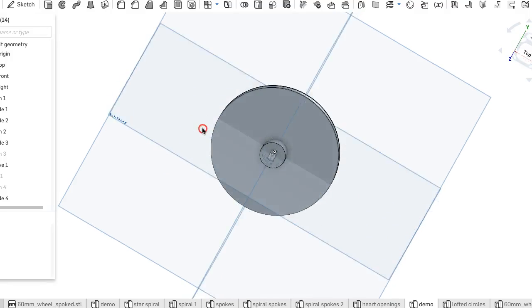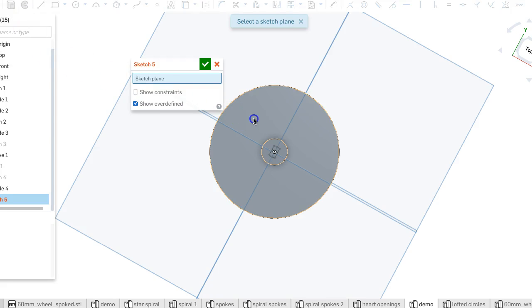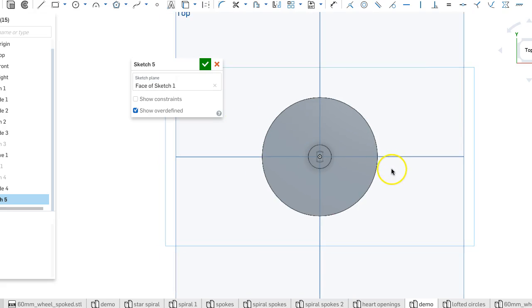Okay, so we'll start with the blank wheel, and I'll show you some ways that you can add a pattern or kind of like shapes to it. So we're going to start by creating a new sketch, and we'll set it on the face of the wheel. We'll press N to make it perpendicular.